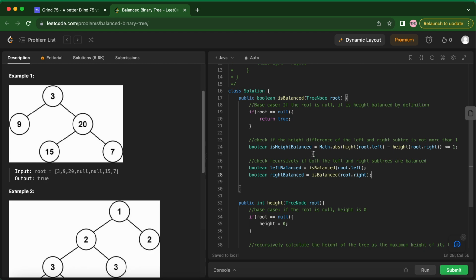Okay, so with this one we checked for the root that we calculated left subtree height and right subtree height. If the difference is not more than 1, then yes, it is height balanced. But then we also have to check the left subtree completely, if the left subtree is height balanced or not. So we recursively call the isBalanced method and check for root.left. Similarly, we call the isBalanced method and check for root.right.